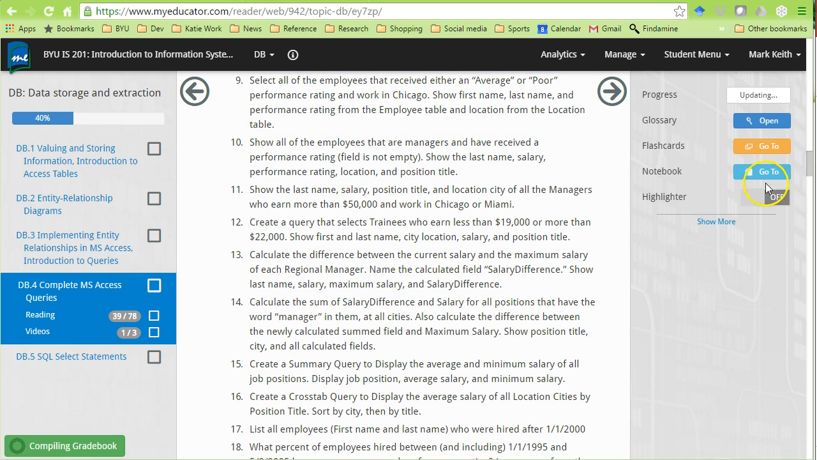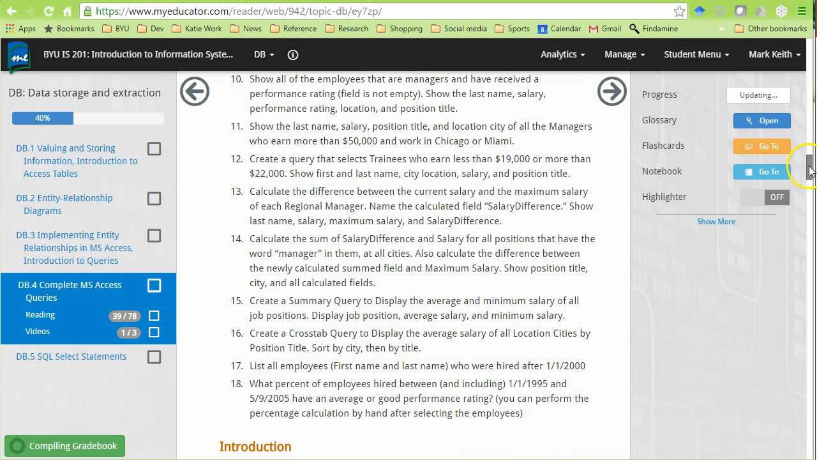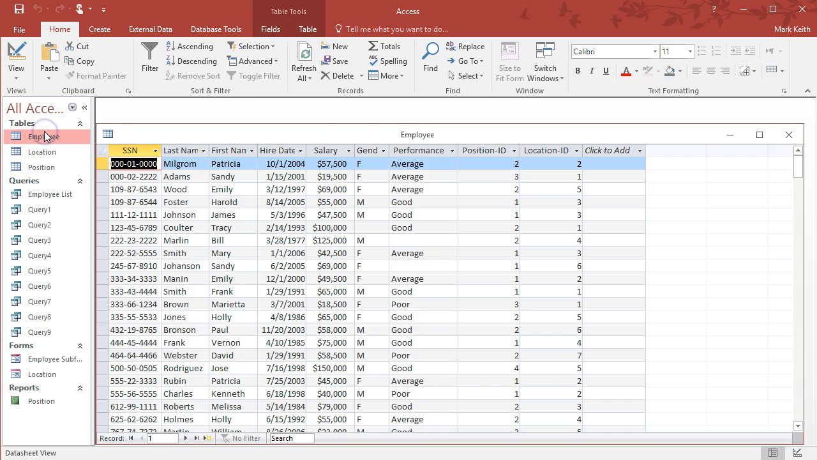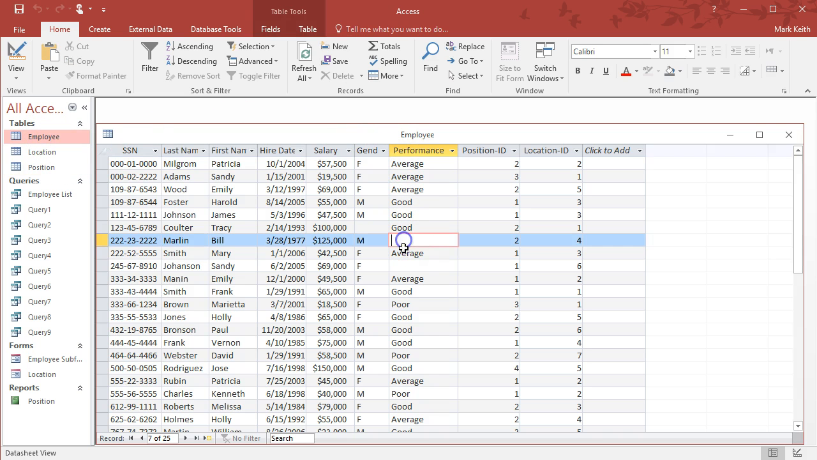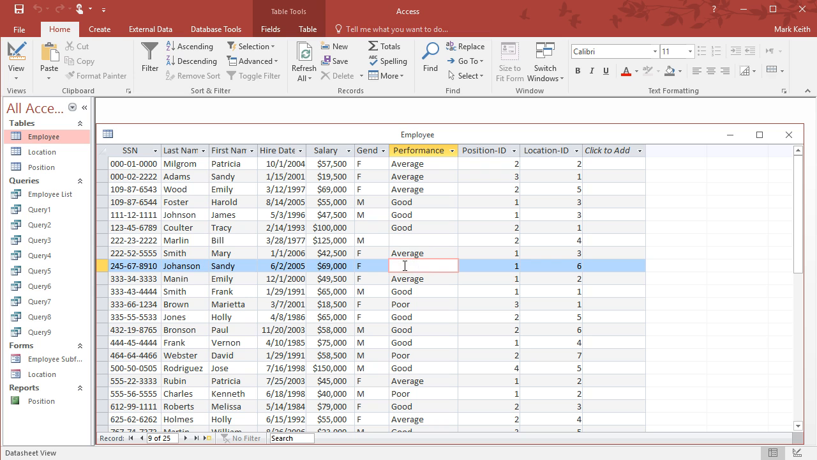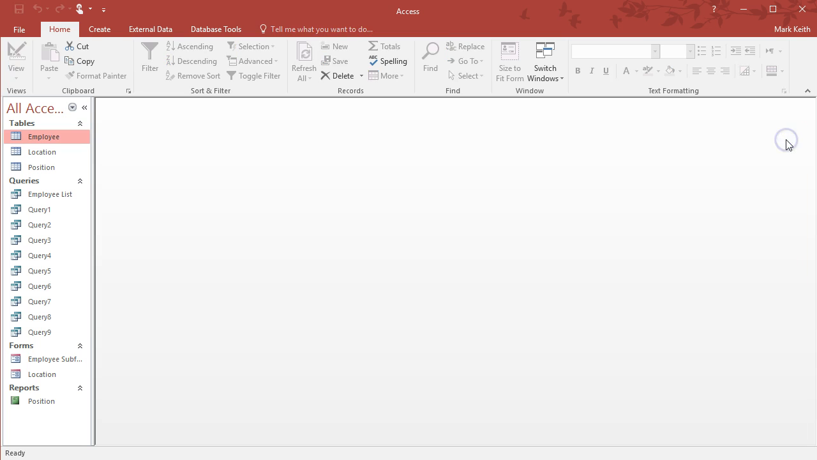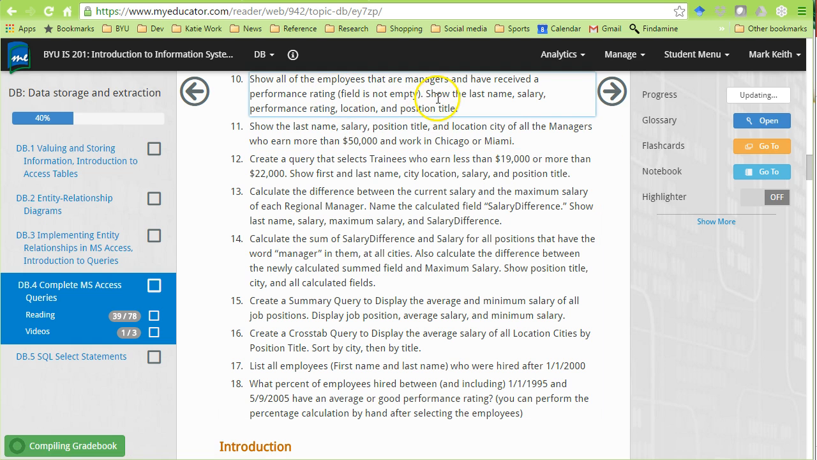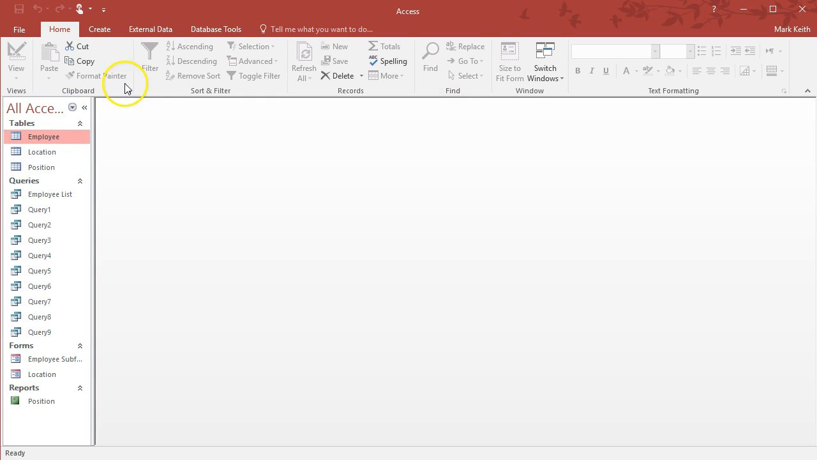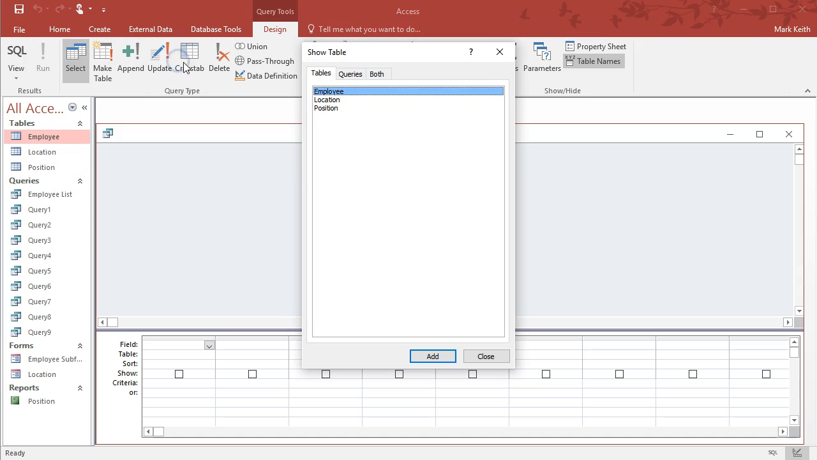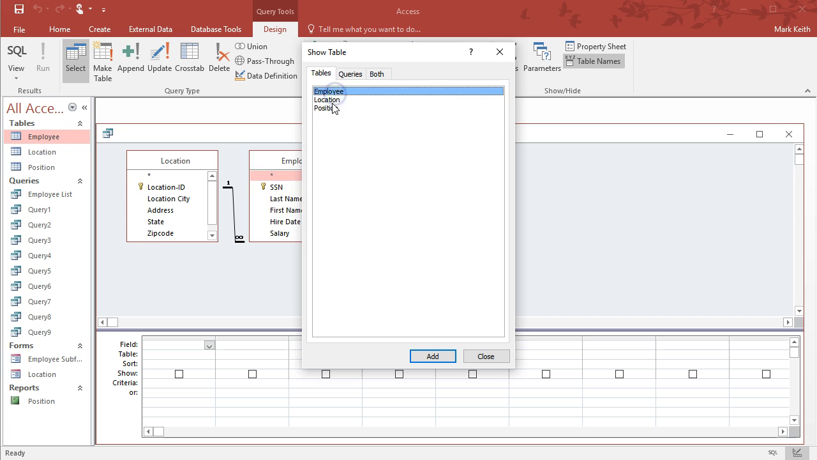All right, moving along. Show all of the employees that are managers and have received a performance rating, meaning that the field is not empty. Well, that's interesting. Let's take a look at employee. Yep, sure enough, some of the fields here are empty. So we only want people who actually have a performance rating, so we want to exclude those guys or girls. Show the last name, salary, performance rating, location, position, title. Looks like we need all three tables. Query design, location, employee, position.